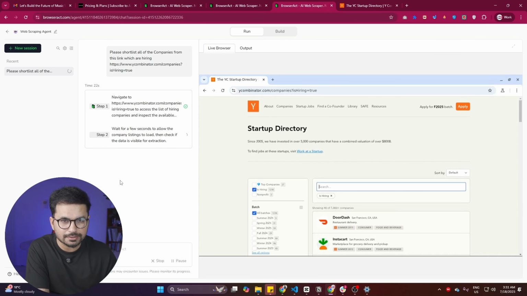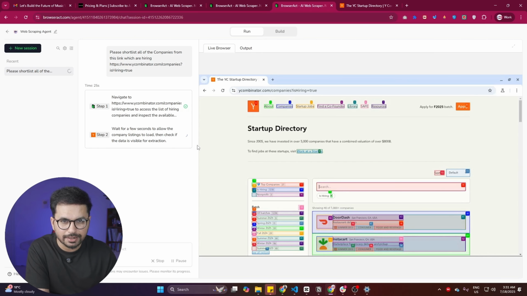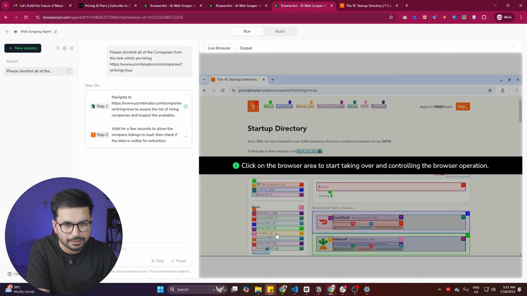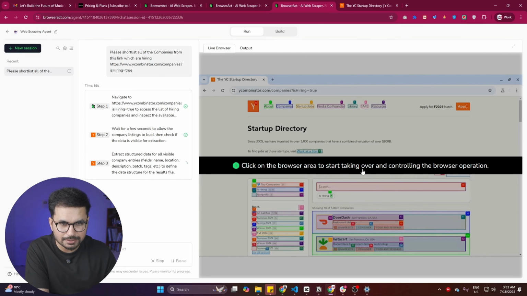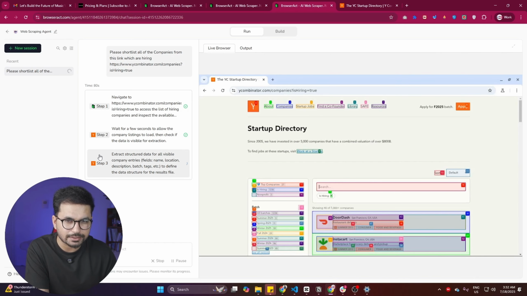Alright, so right now you can see the AI agent is in action. It has already opened the startup directory, and from here you can see it is looking for the companies which are hiring. I can interrupt this AI agent at any point. I can click on this screen anywhere, and then the AI agent will be interrupted and paused, and then I can resume it later. But right now you can see it is executing this task. It is extracting structured data for all visible company entries. That includes name, location, description, batch, tags, etc.